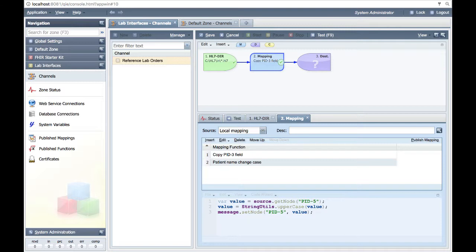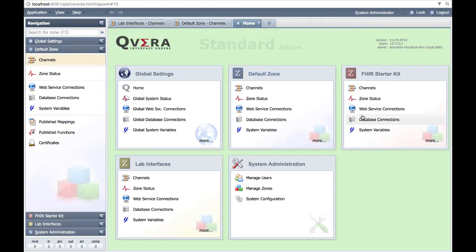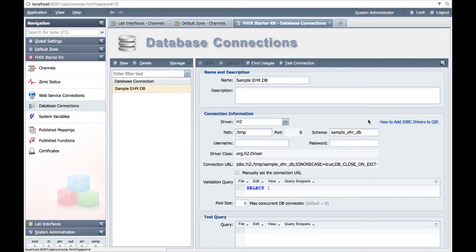We understand there are times during your interface development that you will want to reference settings, variables, or even code from another channel. Just like modern web browsers, QIE allows you to have multiple tabs open during your interface development. This allows you to be coding your interface and, for example, access the Database Connections section to find the name of a connection you previously created.